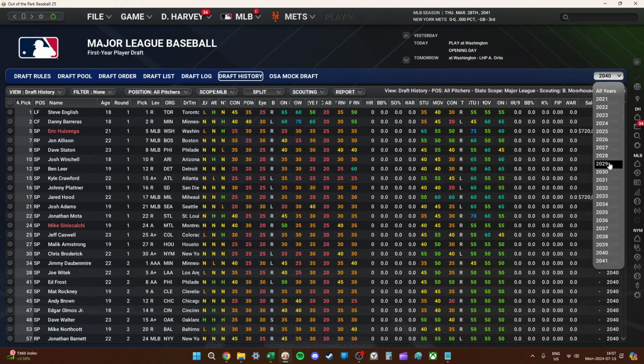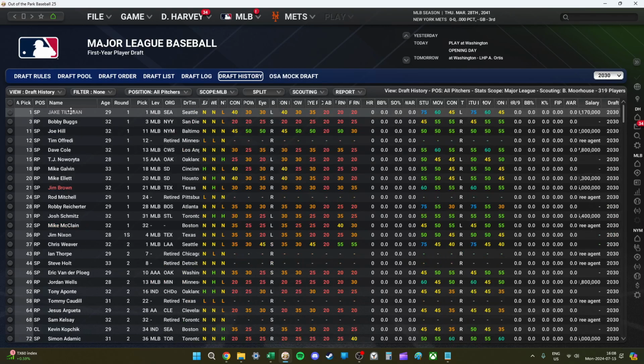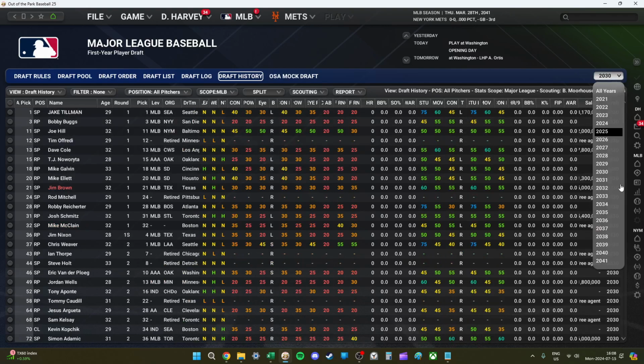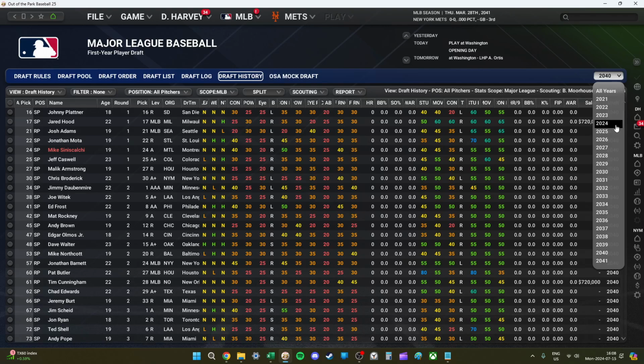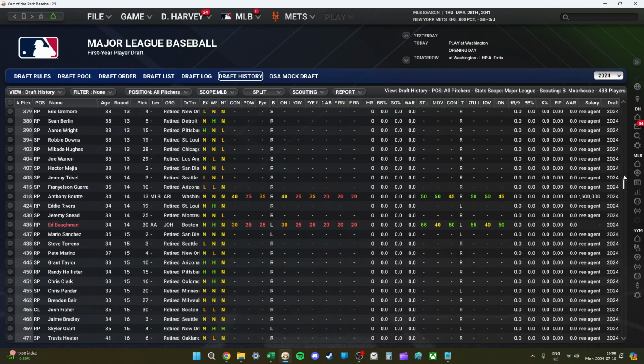So it's really cool. You can go back like 10 years ago if you have a long time online league and see the draft history and which guys were successful. I really like to use it for that. It's really neat to go back way back in like 2024. These guys are like 15 years in the league now.